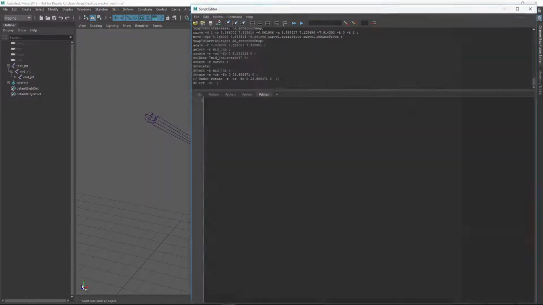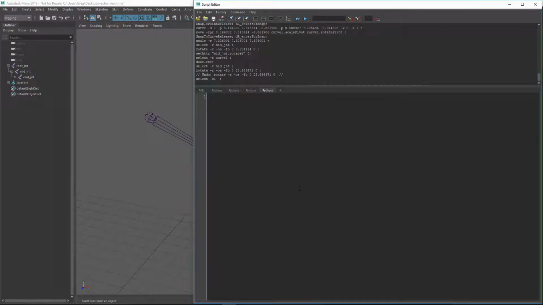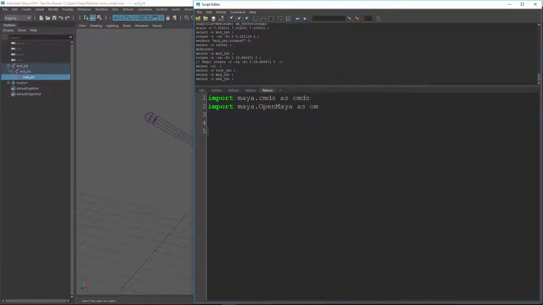So let's open the script editor and let's import maya.cmds as commands, and import maya.OpenMaya. So we're going to use just one thing from the Maya API. It's called the MVector, and it allows us to operate on vectors a lot easier, which you'll see in a few minutes. So first thing we want to do is get the position of each of these joints.